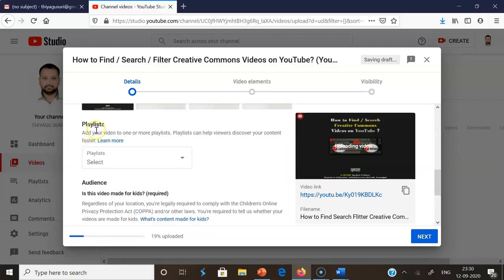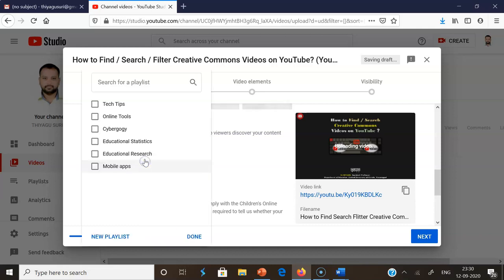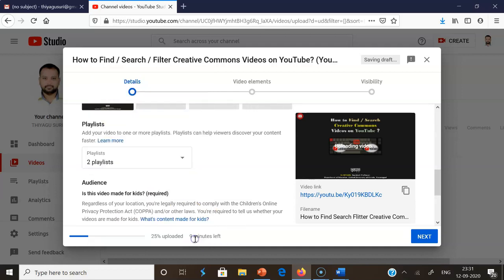Then if you come down, you may find the option called playlist. I've already made a lot of playlists. If you want to create a new playlist, we can make one with the new playlist option. But I don't want to go with a new playlist, I already have this many playlists. This one is tech tips and this is online tools based. That's why I'm clicking these two things. Then I'm clicking done. Once you click done, the playlist selection is over.